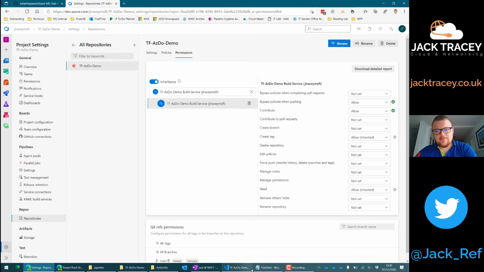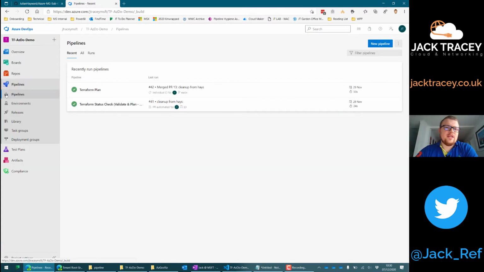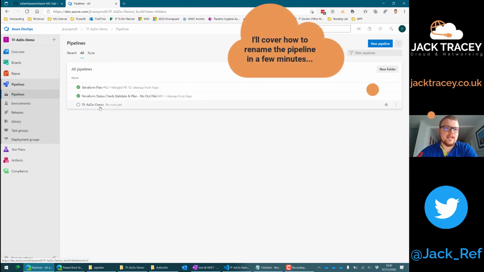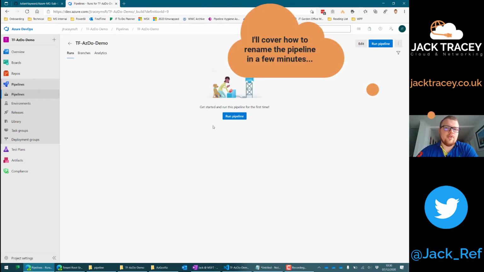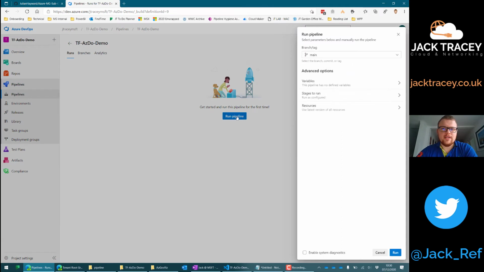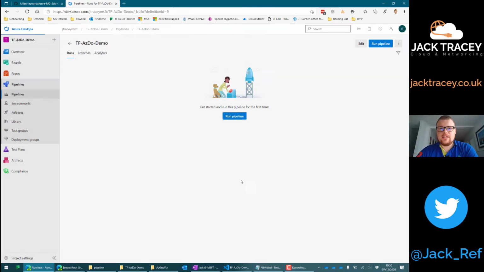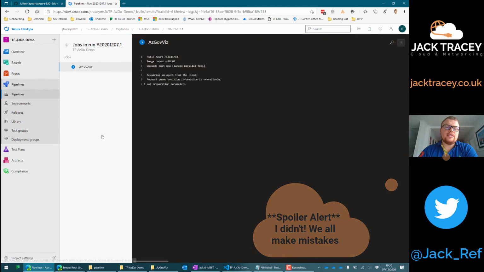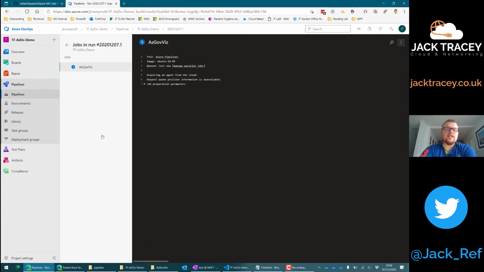And now I suppose the only thing we've got left to do is actually to run that pipeline. So if we go back onto pipelines, and if we click on all up here because it hasn't run yet, and we can see that here, and we can click on that pipeline and click run pipeline. Leave this all as default and hit run. And hopefully, fingers crossed, if we configured everything correctly, this will now go and work. So let's click into the job and see what's going on, and we can watch this step through.